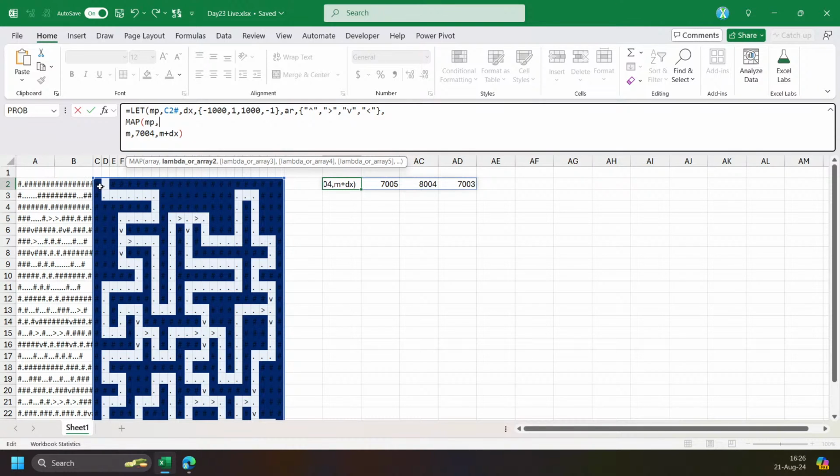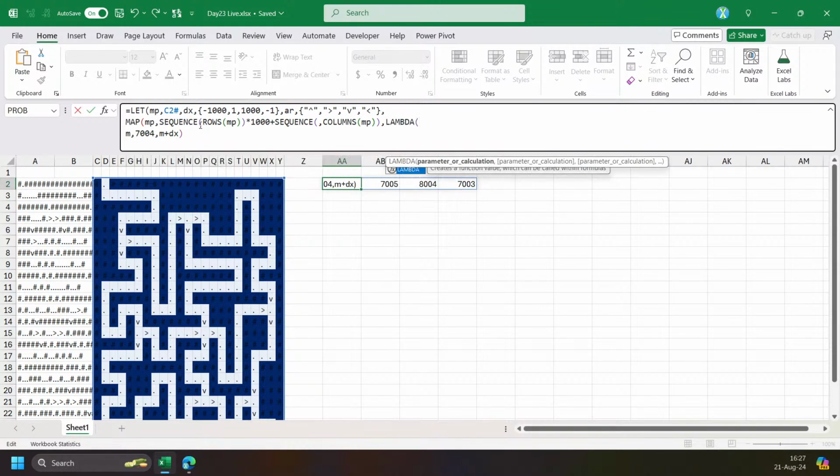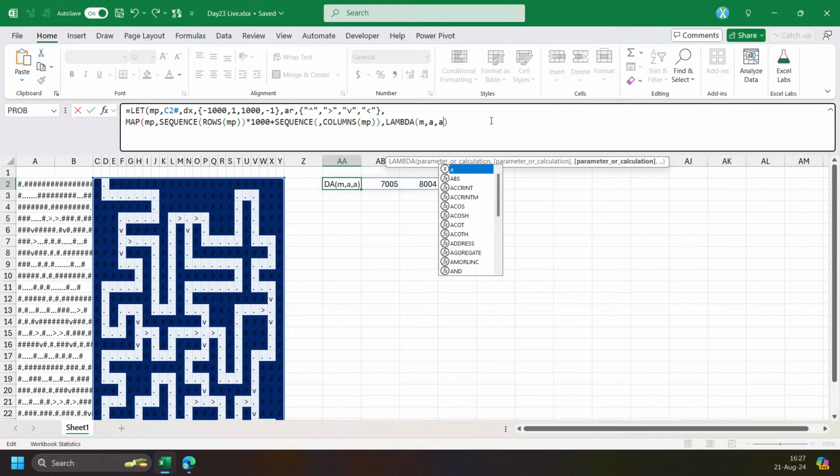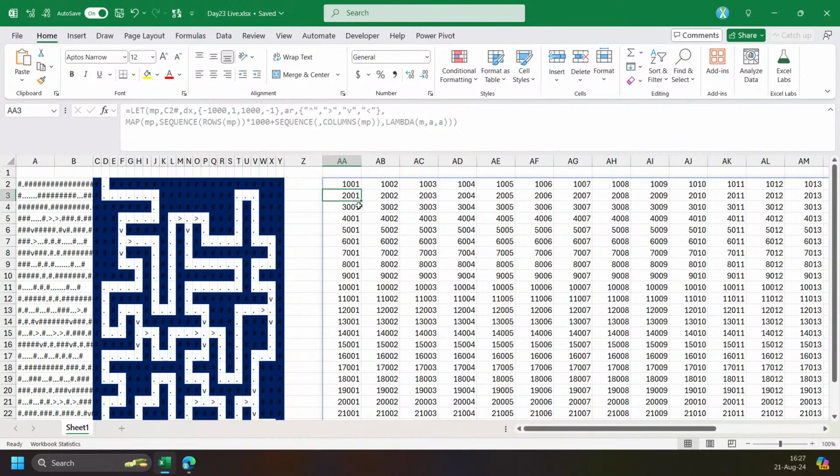First I need to check that it is not sharp, and another thing I need is the row and column coordinate, which is SEQUENCE of rows of MP times 1000, plus SEQUENCE of columns of MP, then LAMBDA. This is M, and this is, okay, let's call it I. Okay, A. Just display A first to see. It looks like this. So if we go up, it will be -1000.